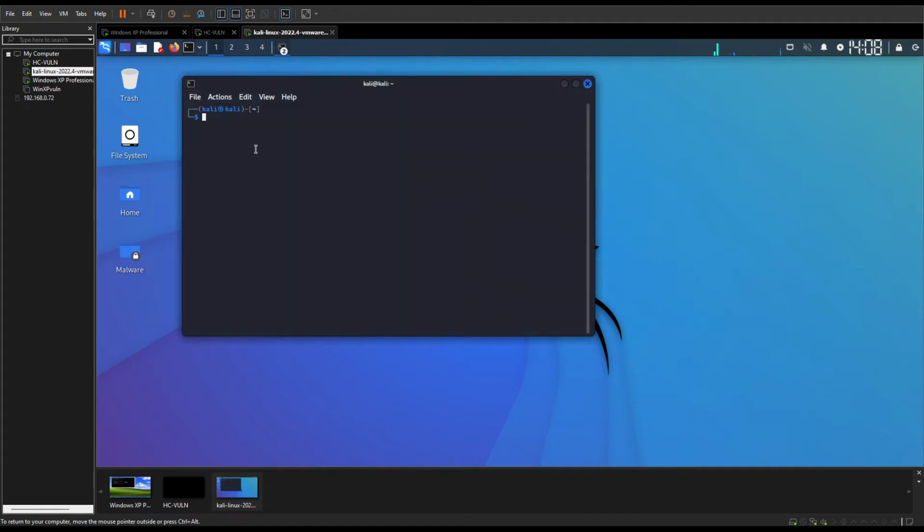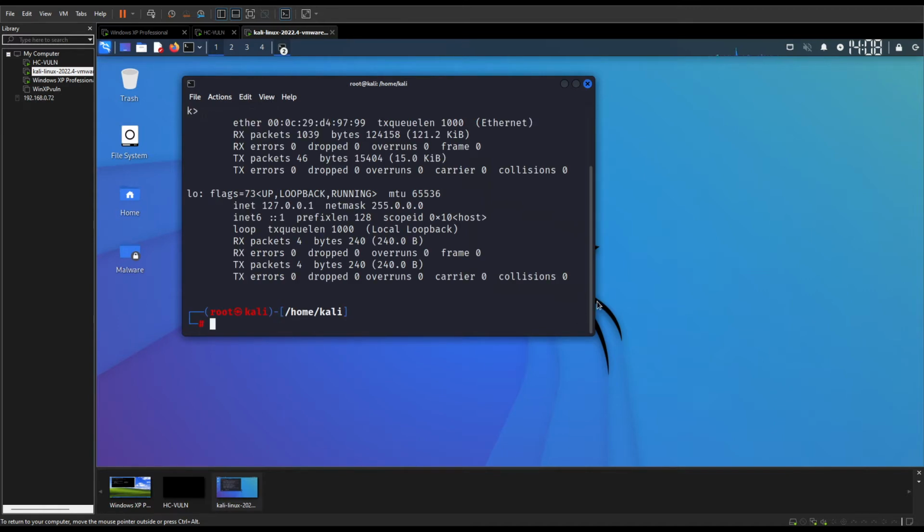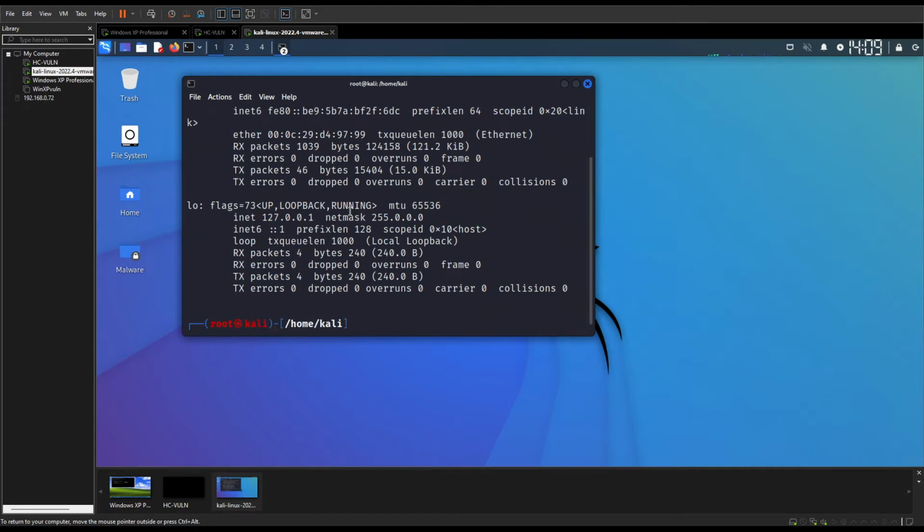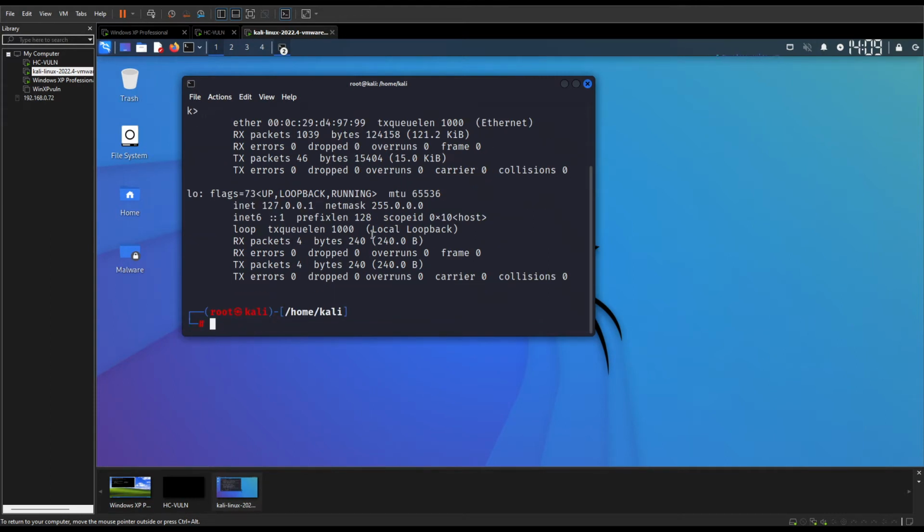and open up a terminal, first things first, make it slightly bigger. I'm going to do sudo su, enter my password, and we can check for the IP address, and you can see here that the IP address is 192.168.75.128, so it is in scope of the Windows XP machine.